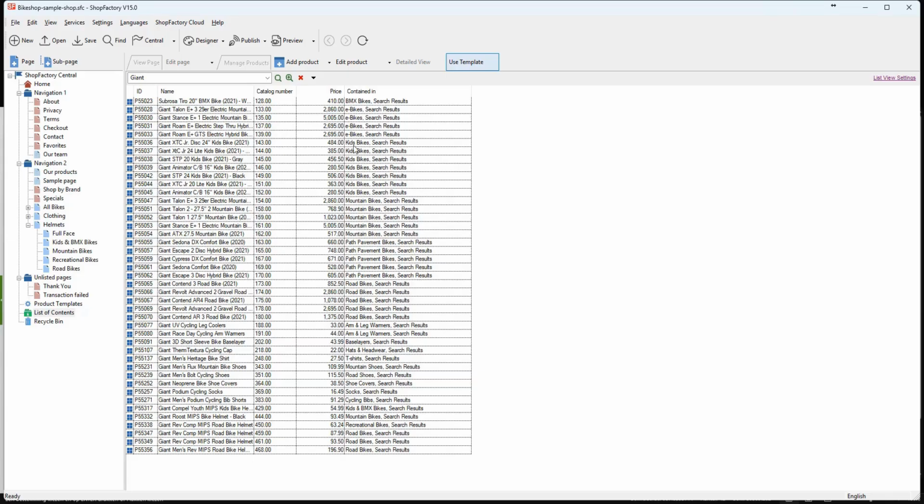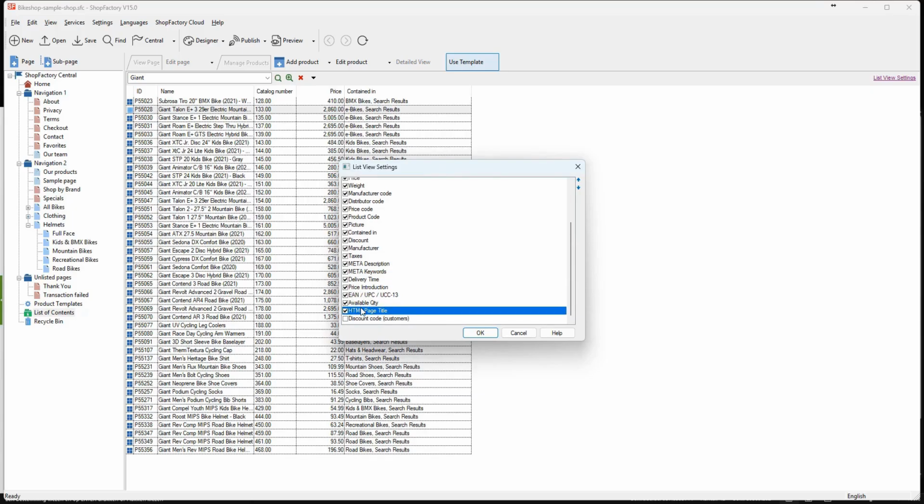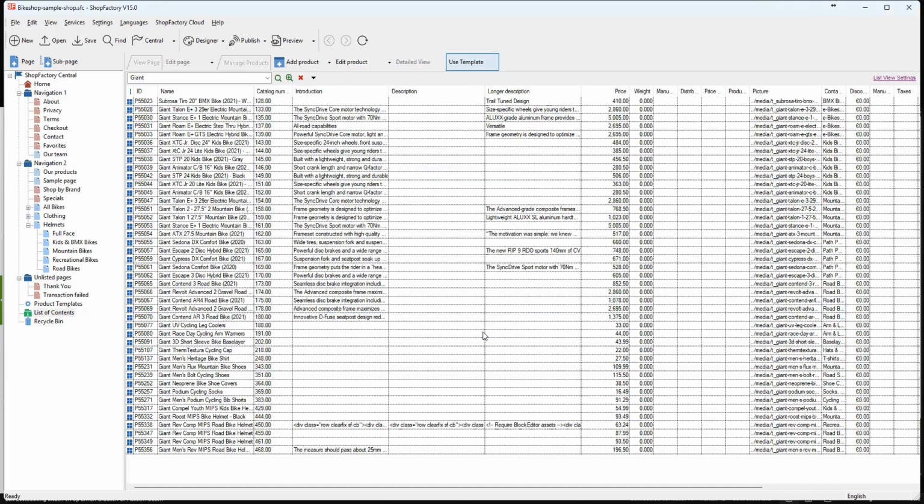Here's a useful tip. At the top right, you'll see a button called List View Settings. You can click on that, and then you can also show a lot of other fields in the product overview. I'll just select them all right now. And this will give you a complete overview of most of the fields.